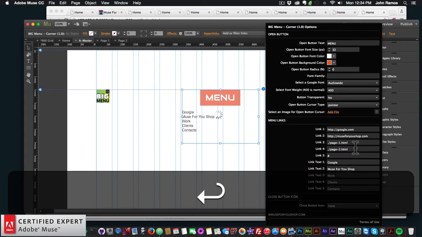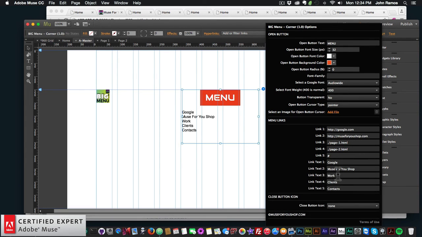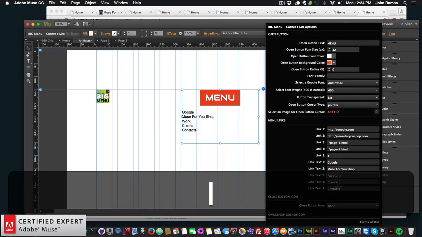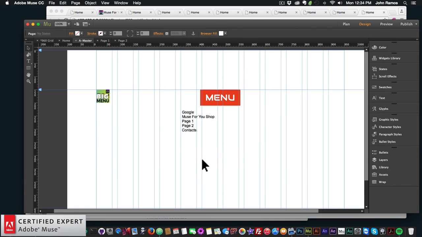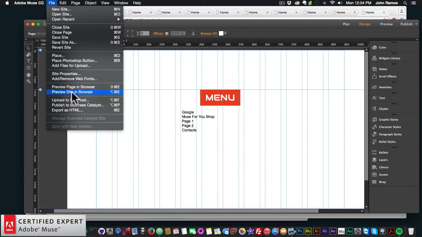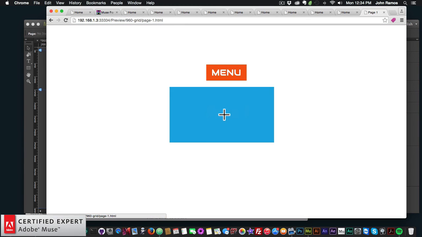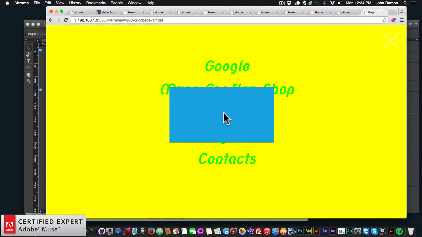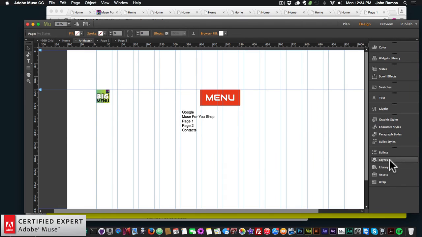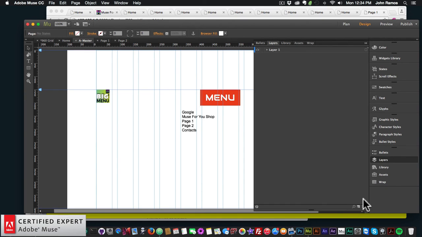Very good. So I'll hit enter, and then for the text, I'm going to say page 1 and then page 2, not page 3, page 2. Very good. And I'm going to go to File, Preview Site in Browser. If you want to preview all the pages in the preview, you go to Preview Site in Browser. Very good. So I'll go to Menu, click on Menu. I'll go to page 1. That's page 1. And then here's a good example of an element being over the menu. If you want your menu to be on top of everything, you go to your Layers panel, and then down here, we're in the master page.